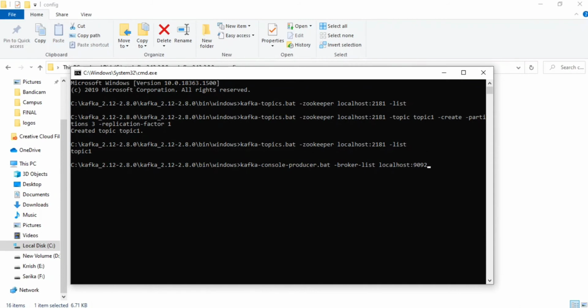You have to provide hyphen broker hyphen list, and you have to provide 9092, the default port number, for Kafka console: localhost server 9092. And then you also need to provide which topic it needs to produce messages to. So topic 1 is our topic. So let's see. Yeah, it started a console for the producer.